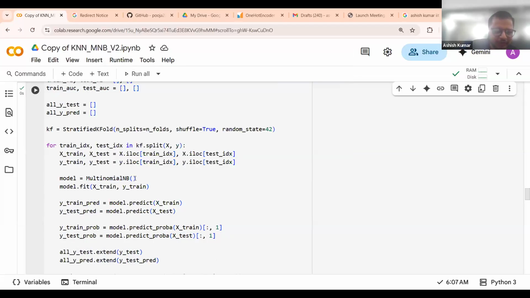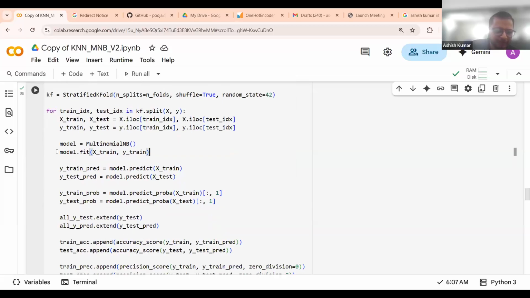So otherwise it's the same naive Bayes. The name in sklearn is MultinomialNB. Then we have model.fit. Fit here in multinomial naive Bayes does these probability calculations. You might have gone through the particular formula of naive Bayes. So the probabilities which are calculated for the class prediction, that fitting happens here based on the train data.